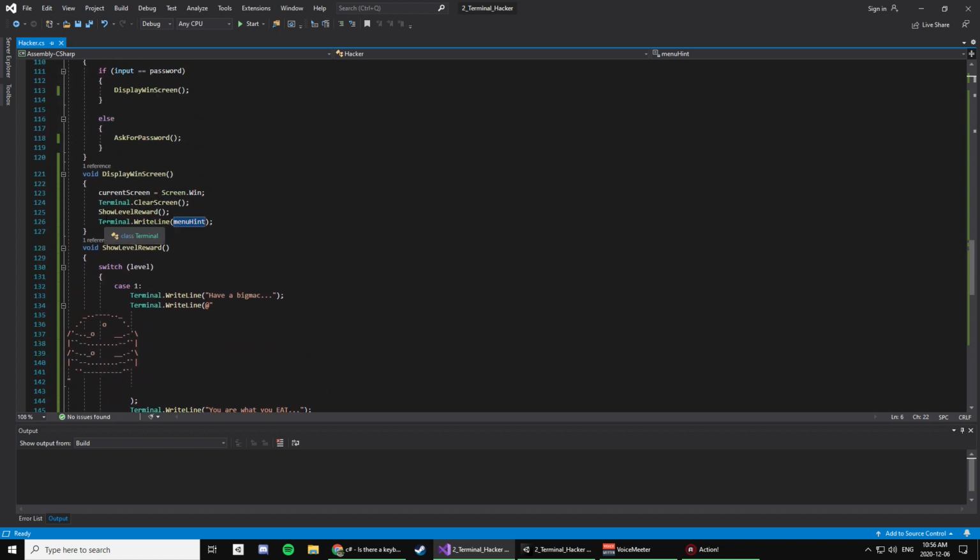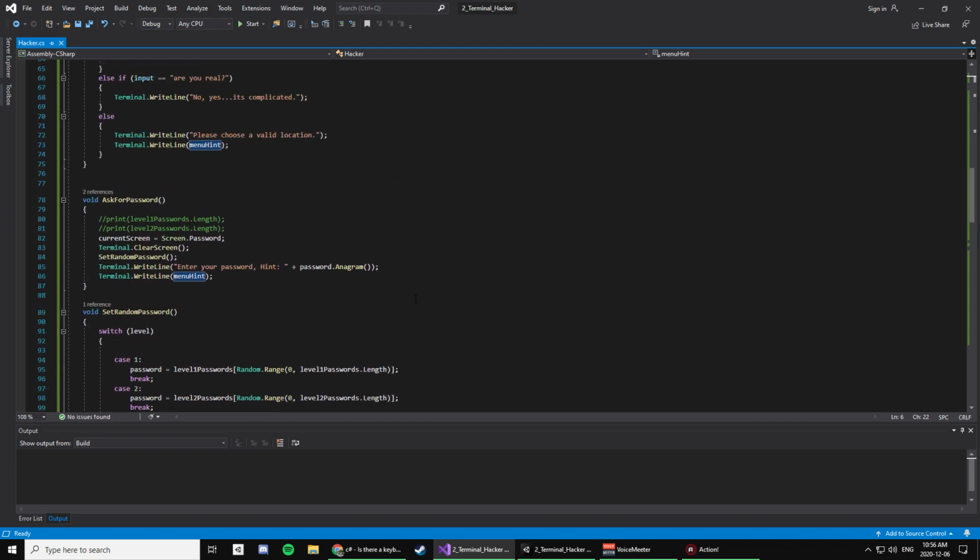So after show level reward, we also remind the player that, hey, you can press menu at any time and go back. So that's how that function works.